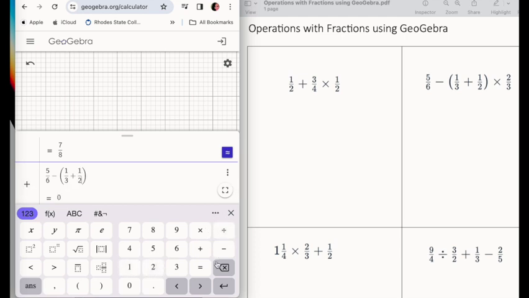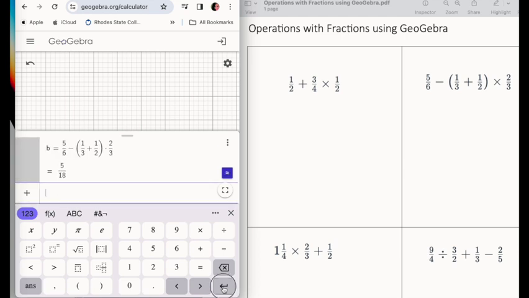1/2. Then I want to come outside the parentheses and multiply by 2/3. So I'm going to use the arrow key to come out. I'm going to multiply by 2 divided by 3. And I'm going to hit enter because I'm done. So there I have the answer in fraction form, and then if I want it as a decimal, I can click this purple button over here.